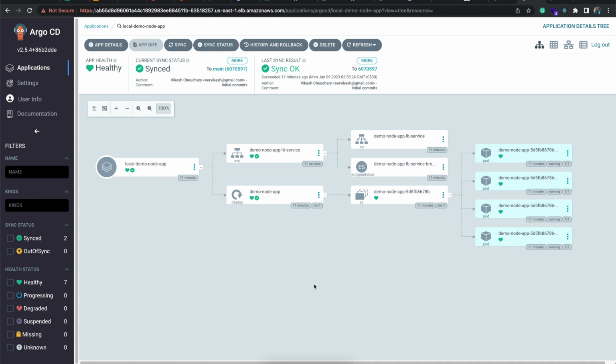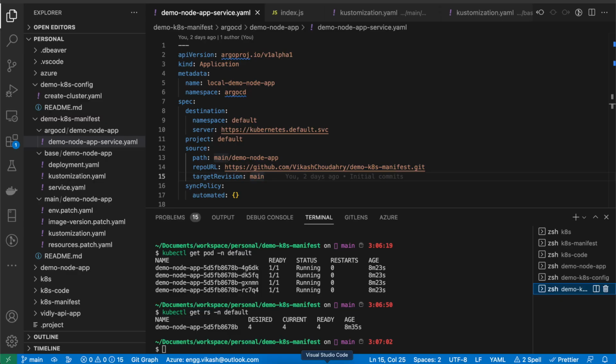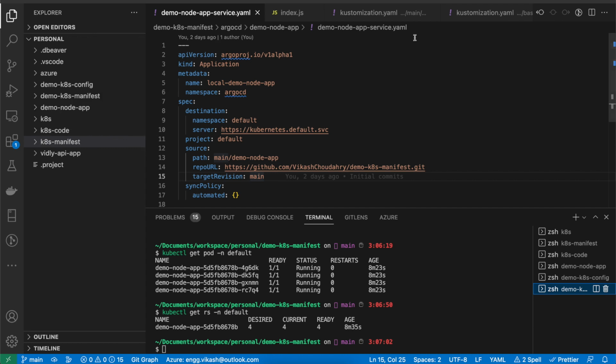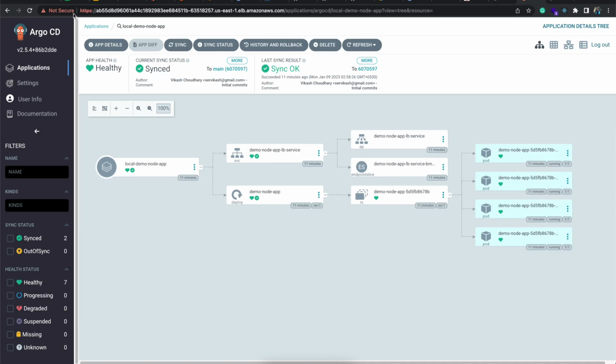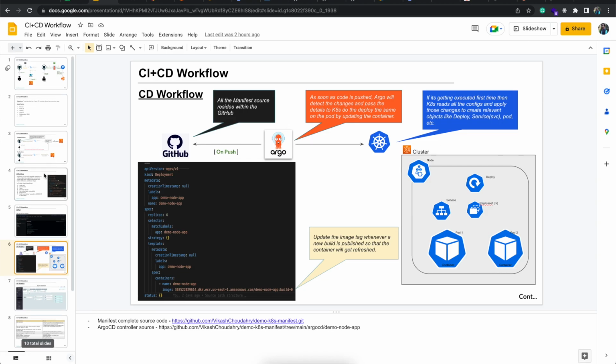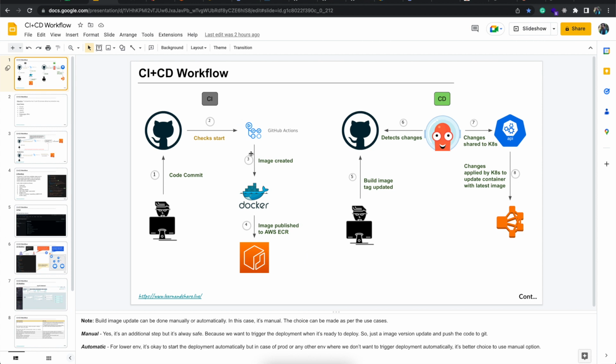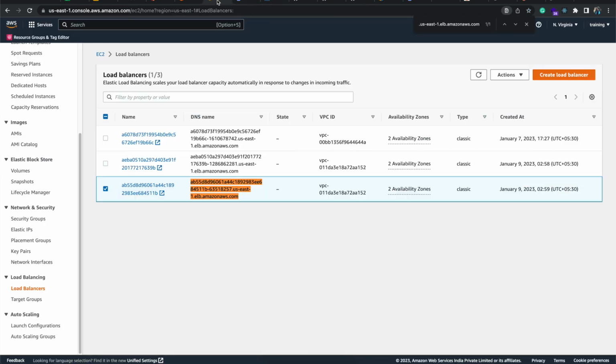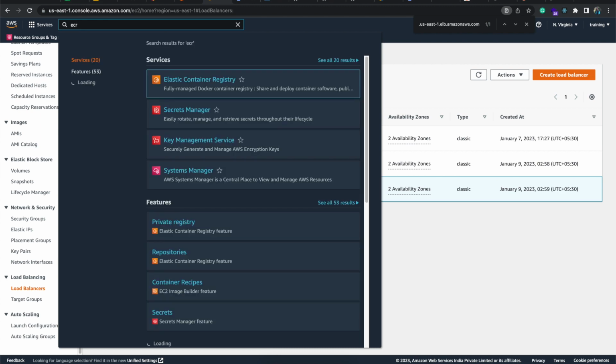Now let's see that CI/CD flow from beginning to end, which is basically this specific stage, where I'll be committing some changes, and once these changes are committed, I would be expecting one build to be created and published to the ECR. So I'll just open another tab here, ECR.